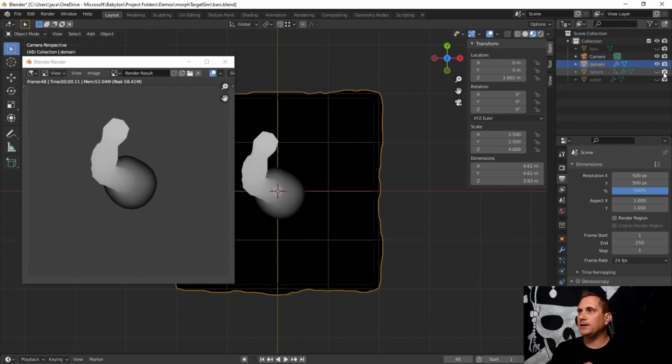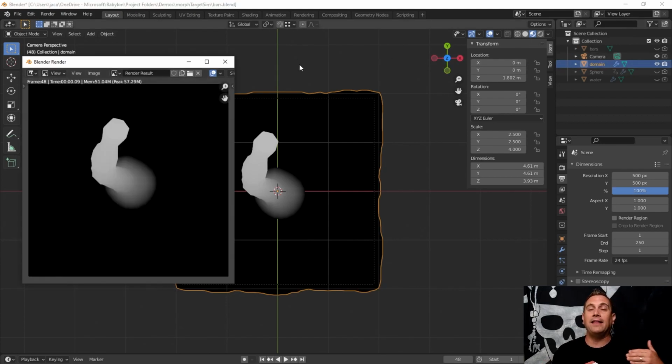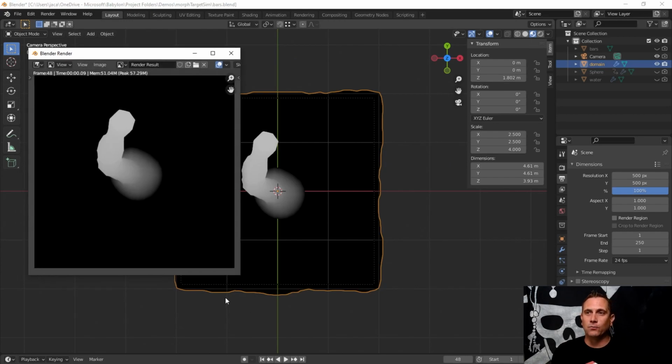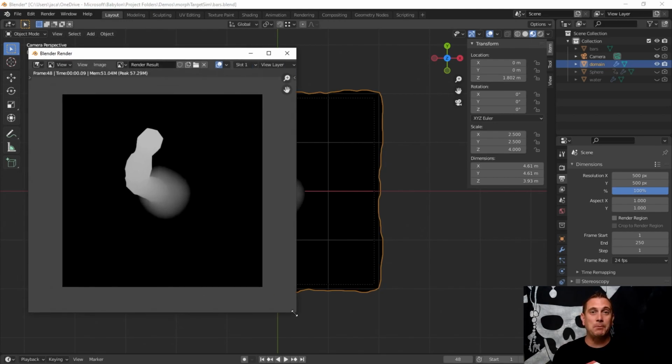So what we need to do is we need to match that up. I don't want the sphere to render. I don't want the water to render. I don't want the bars to render. And frankly, I don't want the camera to render either. And so now let's go ahead and hit F12 again. And there we have it. We have a rendered image that's a height map of the highest point of this particular frame of animation.